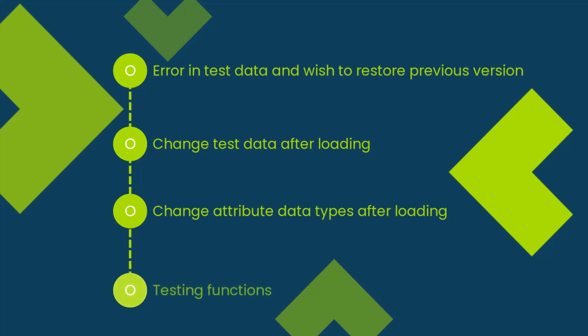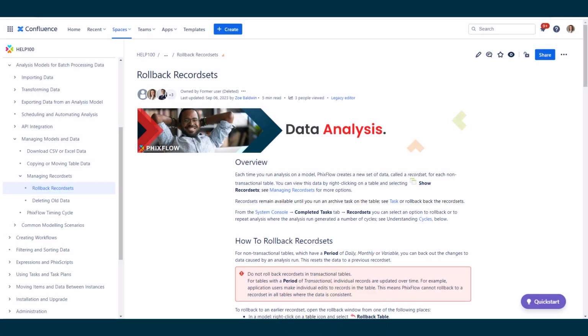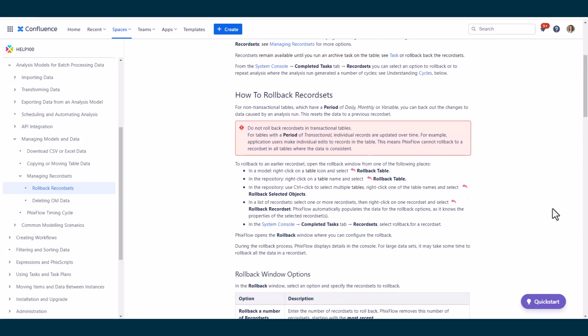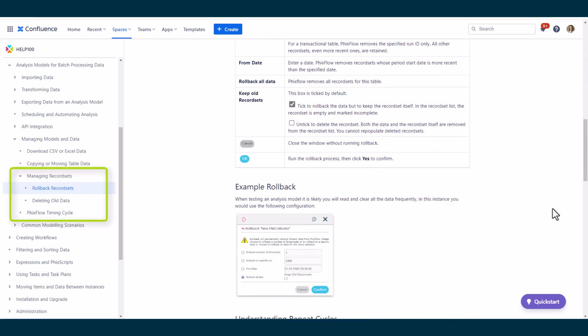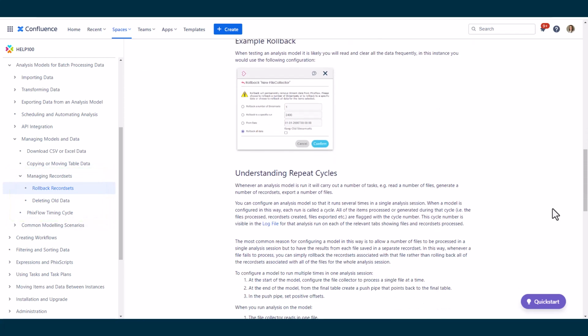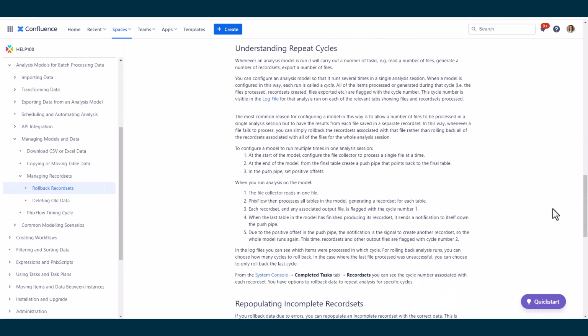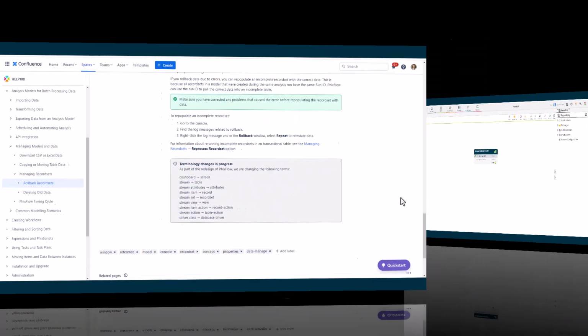You may be testing and want to see the results of different functions on the same table. In this video, we will be looking at rolling back test data only, but if you would like to learn about rolling back production data, search rollback record sets in the help. It is important to note that once data has been rolled back, it cannot be retrieved.